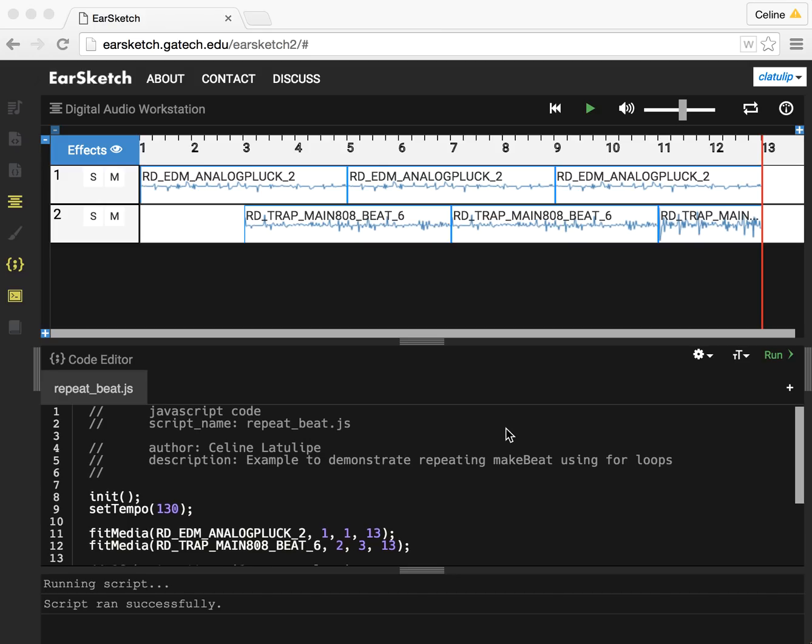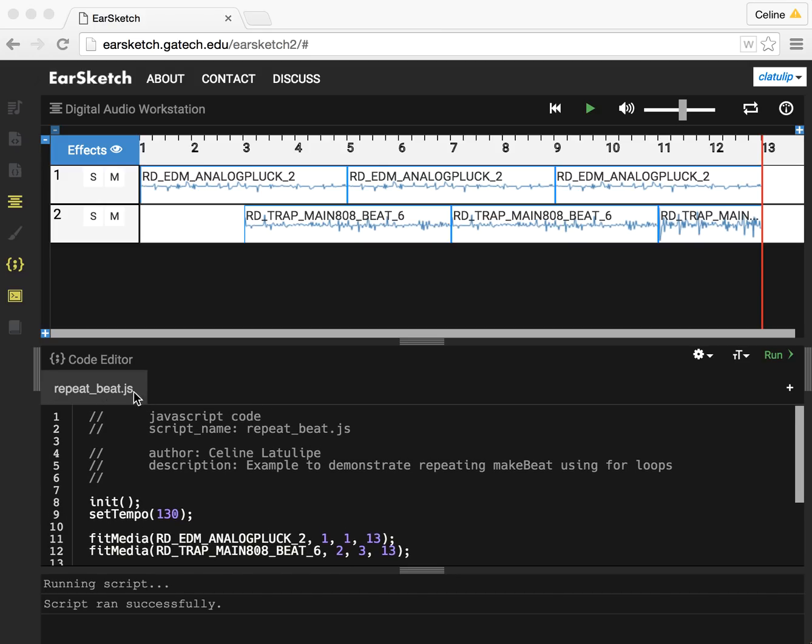So let's get started. I have this repeat beat script that I've created here, and you can see at the top that there are comments. Remember that comments are ignored by EarSketch. This is a way that you can give information in your code that other people can see and read, and the computer just totally ignores it. Anything that starts with these double slashes. So my script is repeatbeat.js, it's JavaScript. I'm the author, and the description is that this is an example to demonstrate repeating makeBeat using for loops.